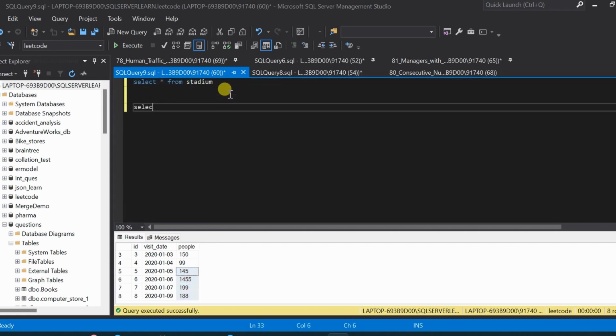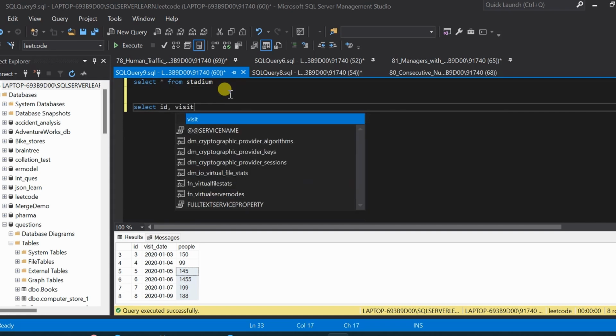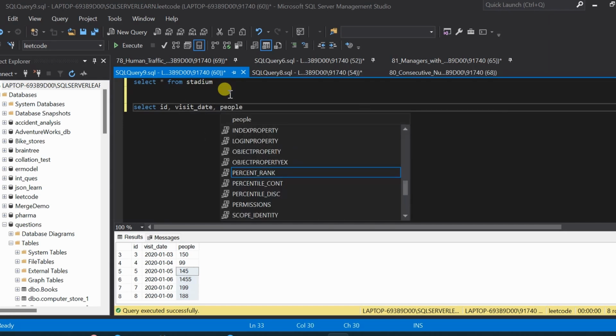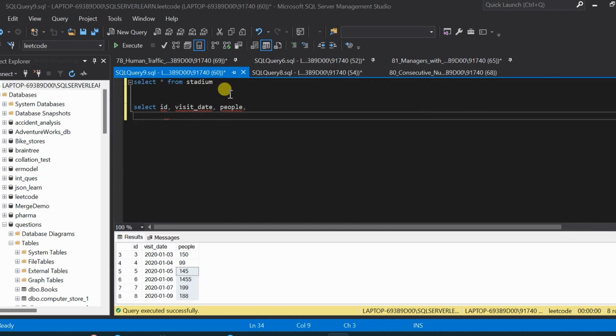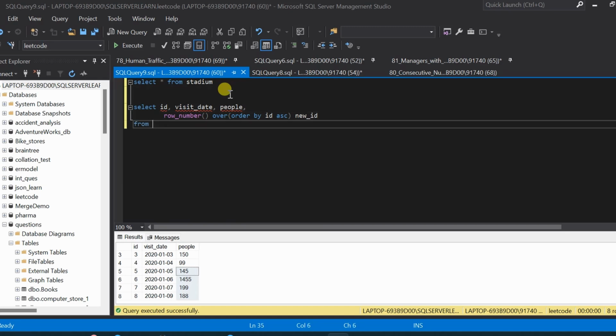So we will start with a select clause, select ID, comma, visit date, comma, people, that is number of people visiting the stadium. Now we will use a window function, which is the row number function, row number over, we don't have to use a partition here, but we need an order by clause, order by ID. The default order itself is ascending. Let me give a name which is new ID, and from the table stadium. Now let me execute this.